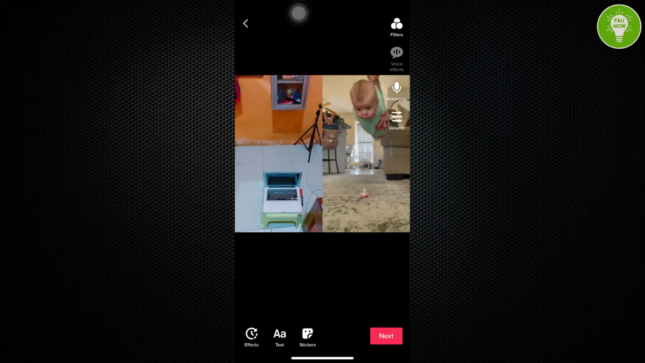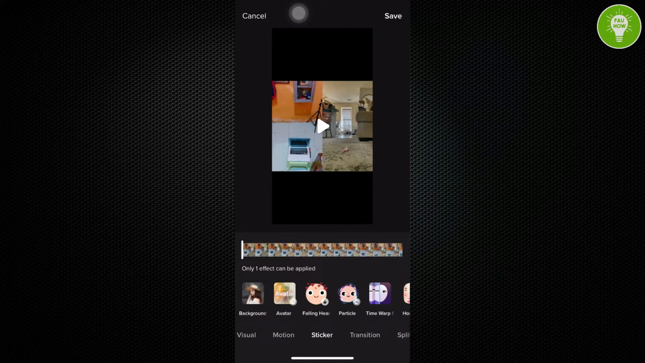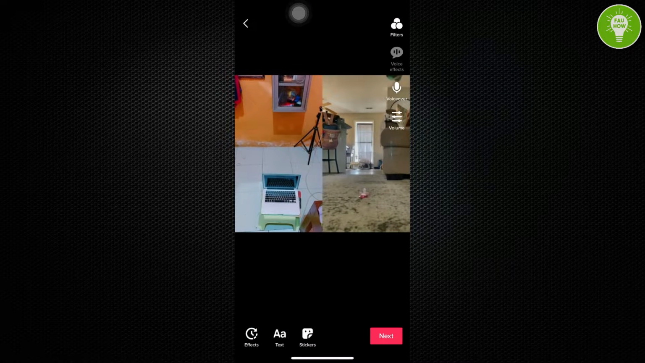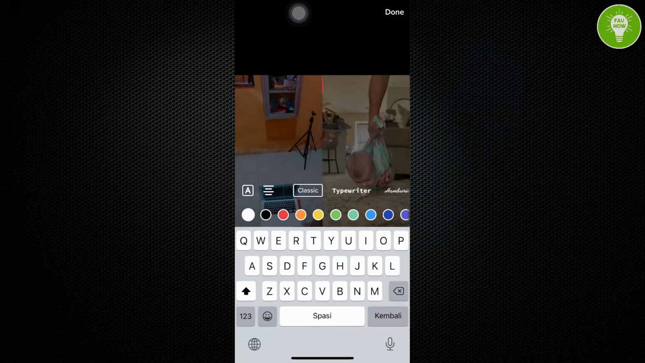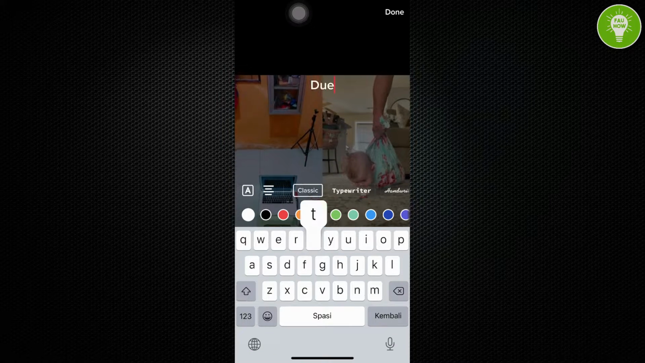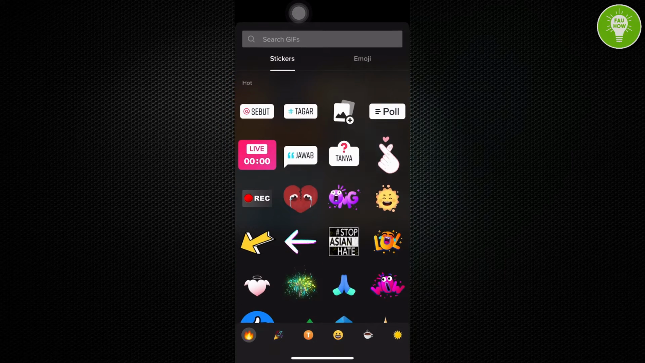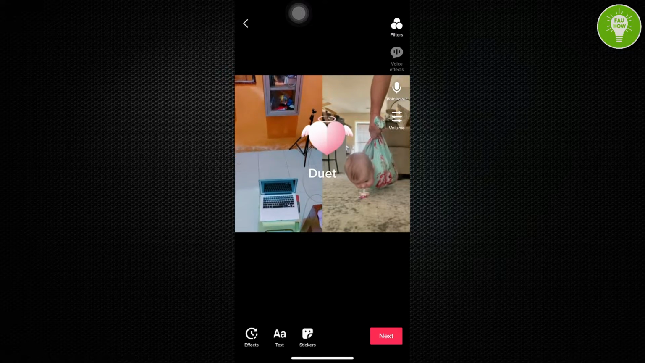You can add some effects here, like this. Glitch, zoom, gold powder, leak, other visuals, motion, stickers, transition, split, time, and others. You also can add some text here. For example, I want to add duet text here. You also can add some stickers, like this. I want to add this sticker. And after finishing your edit, you can tap next.